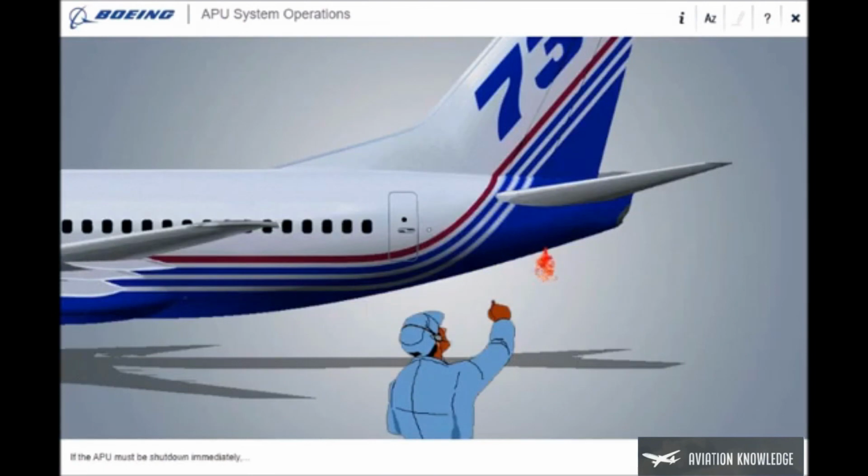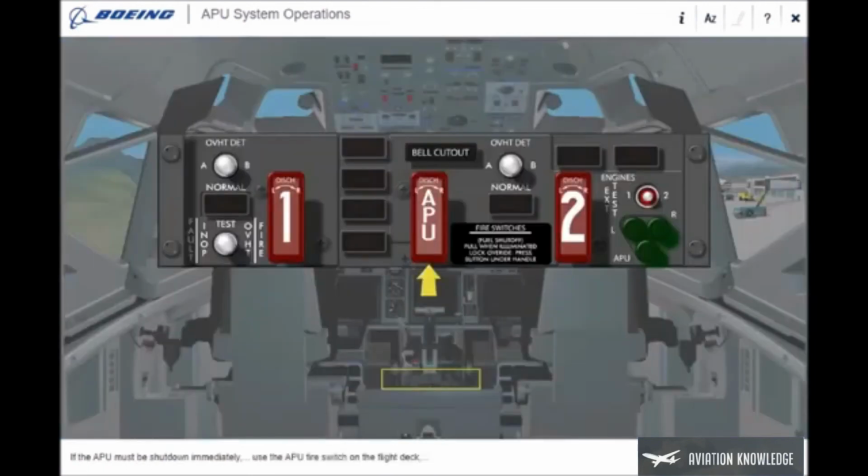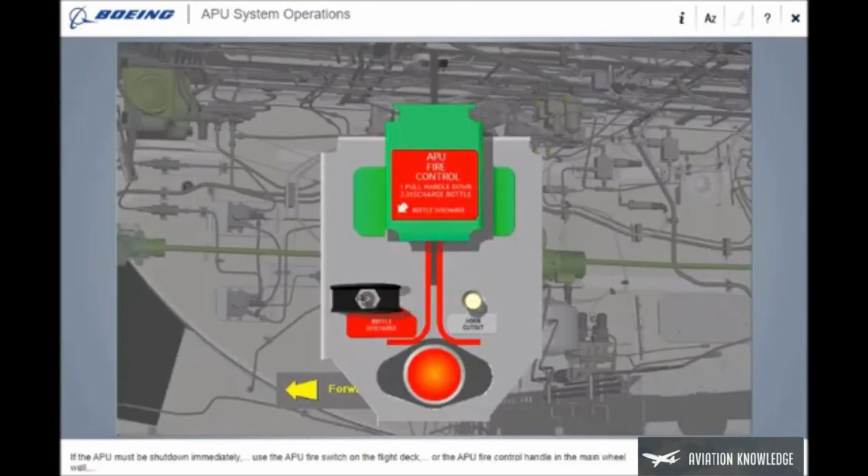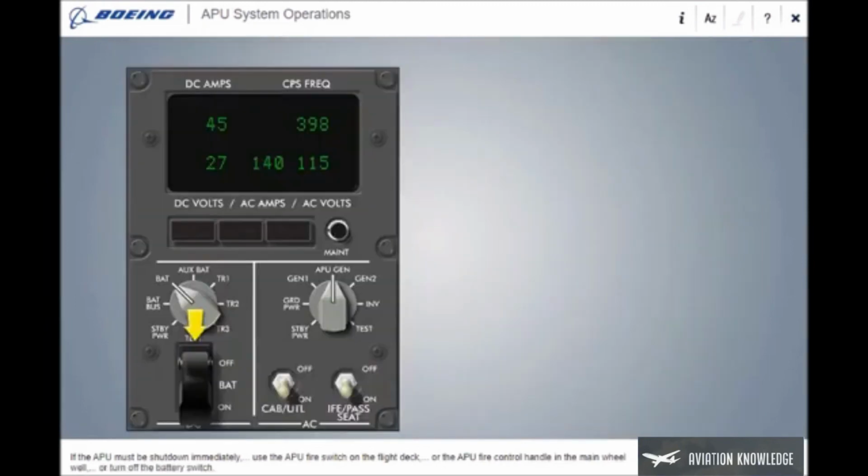If the APU must be shut down immediately, use the APU fire switch on the flight deck, or the APU fire control handle in the main wheel well, or turn off the battery switch.